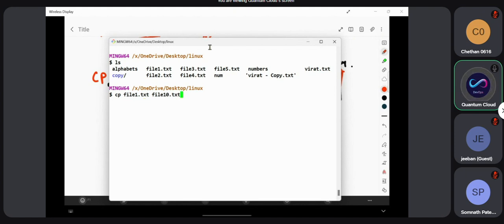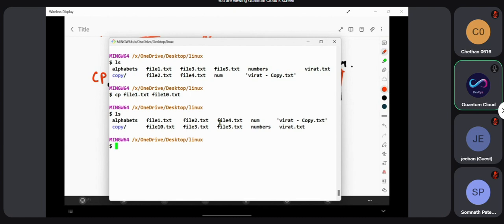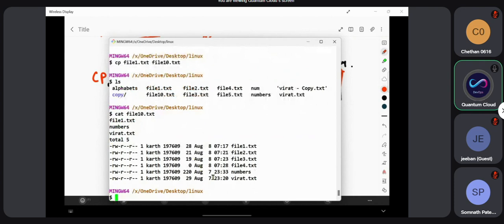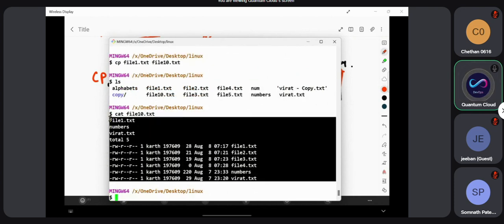So this file doesn't exist. So what this copy command will do is first create this file, then copy the content of file1 to file10. Let us see this. Okay, now ls, see, file10.txt has been created, and if you look at the content of file10.txt, see, the same content has been copied. Clear? This is my first scenario.